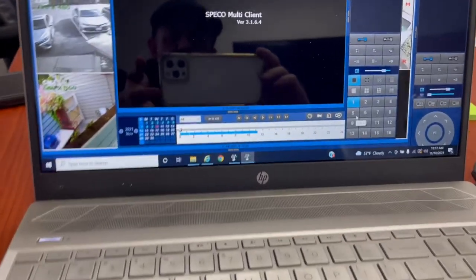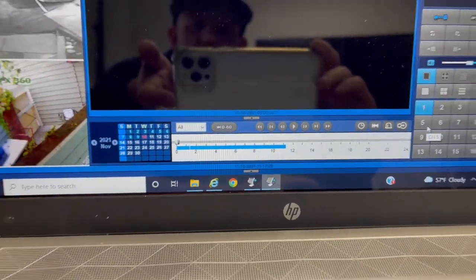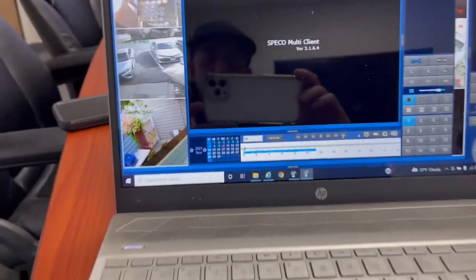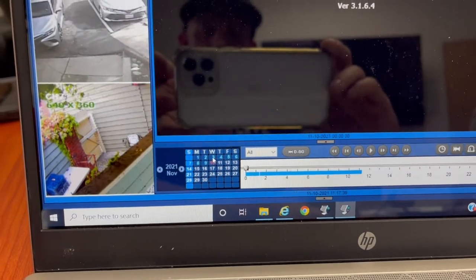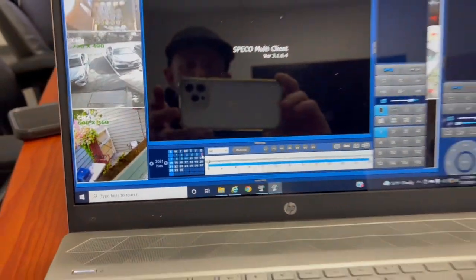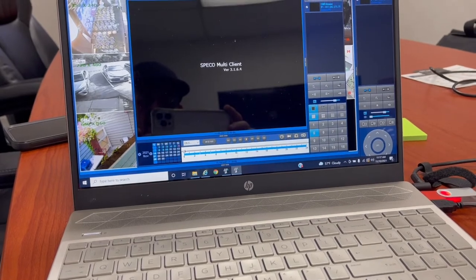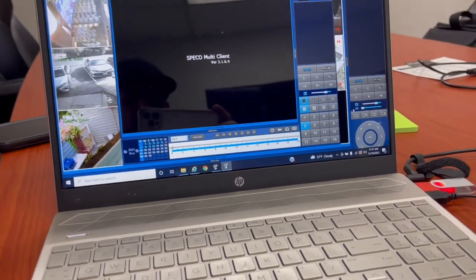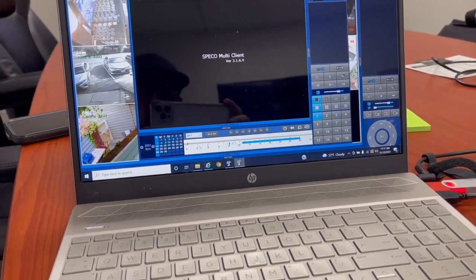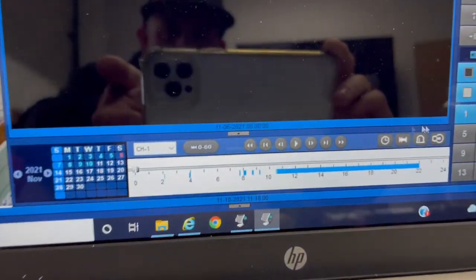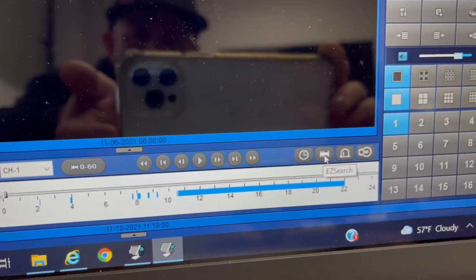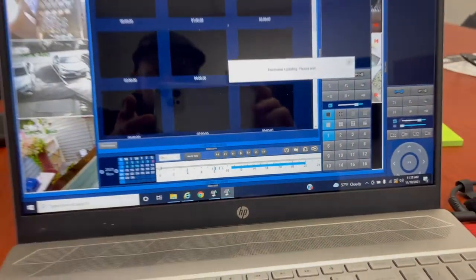You'll see it populate down here with the motion. You can pick the day across the bottom here. We're just going to pick last Saturday. You can see it was really busy that day. We're going to pick camera one, and we're going to do an easy search. Again, if you scroll over these things, it'll tell you what each one does. Go ahead and do easy search.